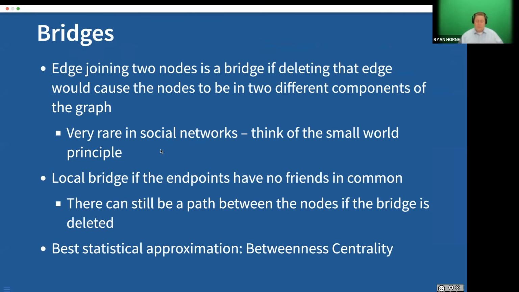And then this comes into something called bridges. And bridges are really unique. And this is where centrality kind of helps you. Bridges are basically where you have components that are joined.